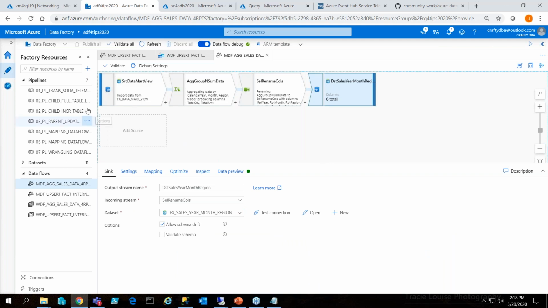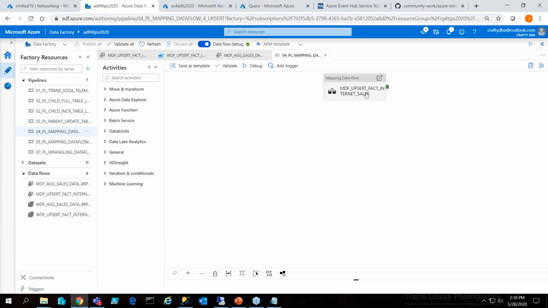So that's running. So what we want to do is mapping data flow right here. This calls it, and this is upsert. This was the aggregate we wanted to look at, right? So it's this one. Come on, 6.